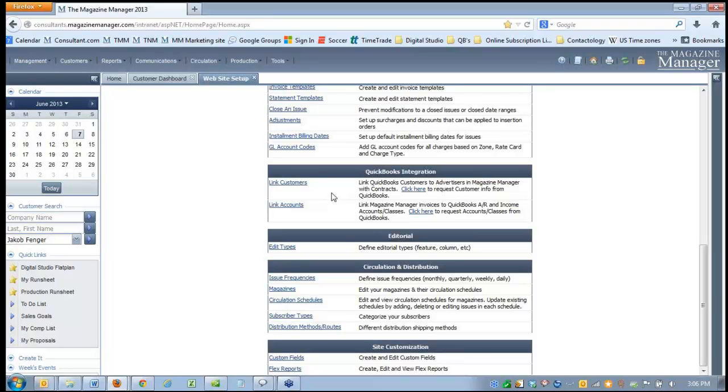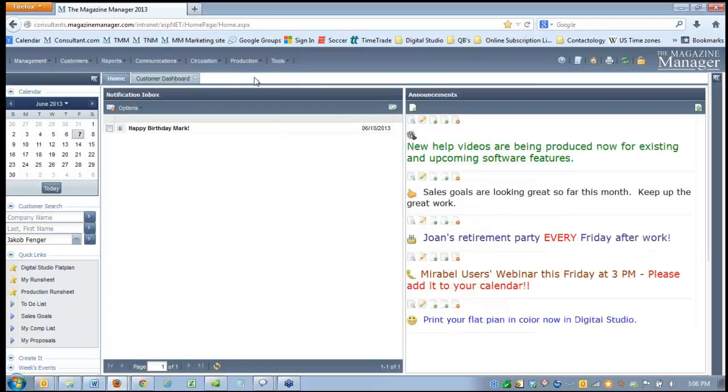So that's everything as far as the link in here. Now, on this side here as well, we do have an option to link customers, which I will show you later on today how that function actually works. This in particular is used when we first connect your QuickBooks with the Magazine Manager. All the existing information that you may have in QuickBooks as far as your customers, you may have some of the same clients listed in your Magazine Manager. We will be able to link those together so you won't have any duplicates. So I'm going to go ahead and close this.